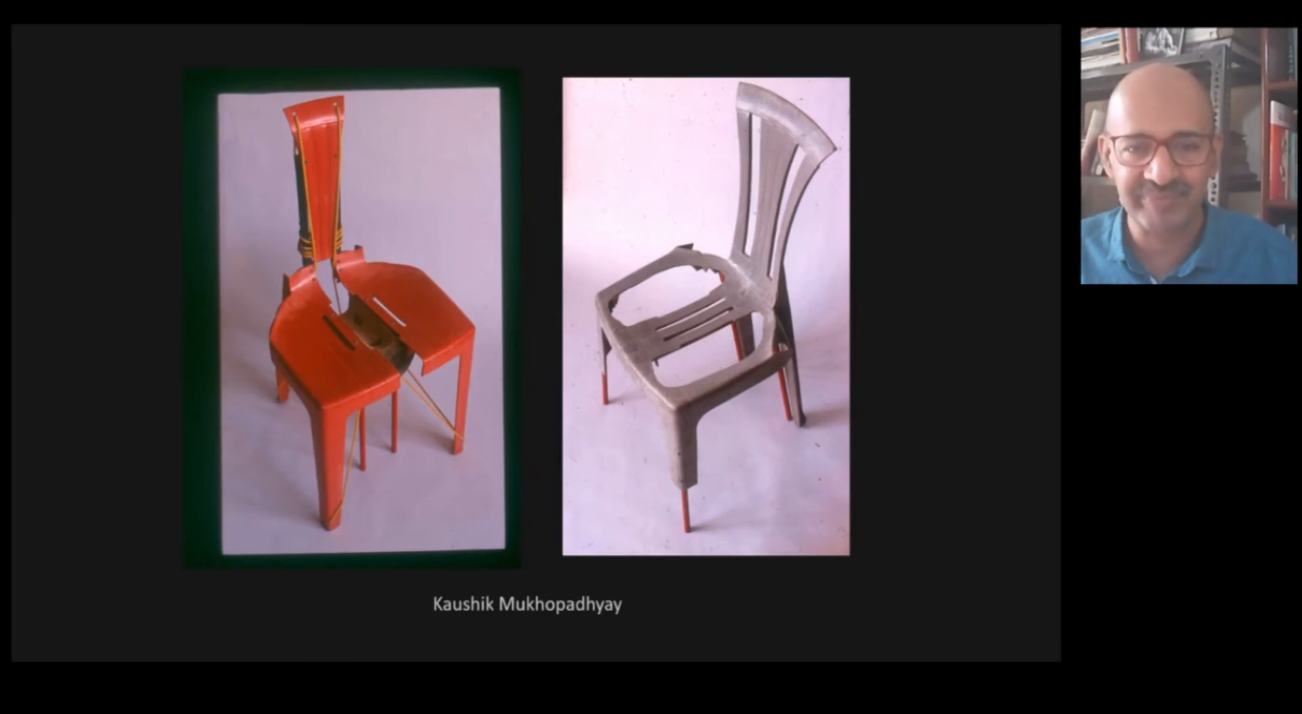Or you're also using a broken chair. The chair is not made by you, but you have turned it into a broken chair from an industrially made chair which is available in the market. And then you have turned it into something else, an object which is not functional anymore. Nobody can sit on this chair. But this becomes an object like a sculpture.